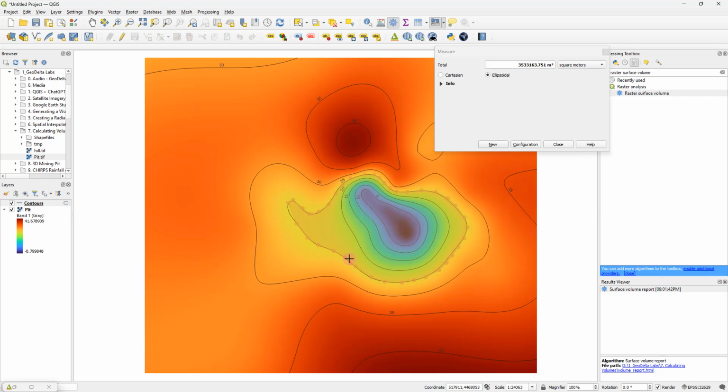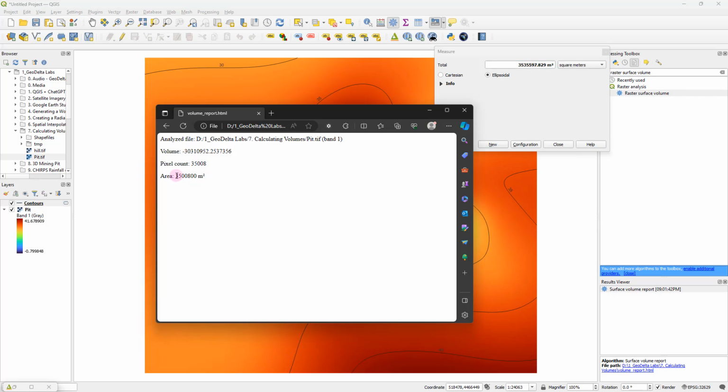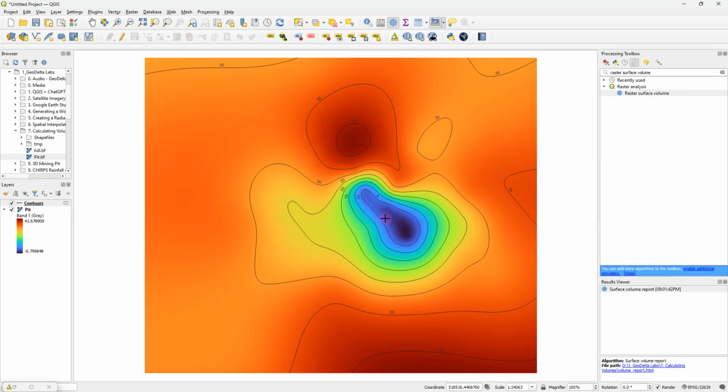So if I complete my circuit, you can see that the area that gets recorded right over here is about 3,535,597, which is a pretty close value to this value, I would say. Of course, I'm going to trust this value more than what I did by my hand manually, because this area calculation is going to be much more accurate since the calculation was done automatically. So guys, that's about it.